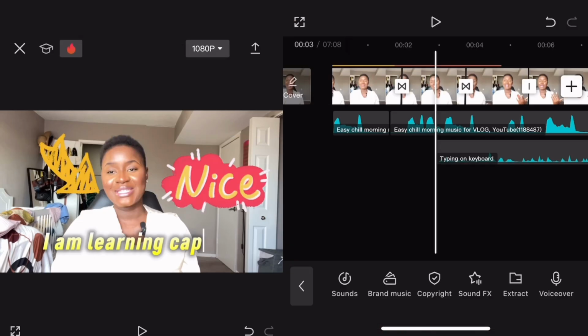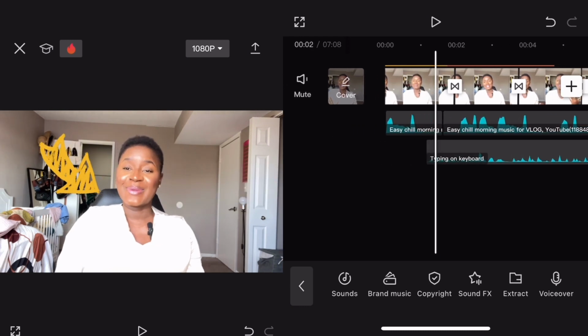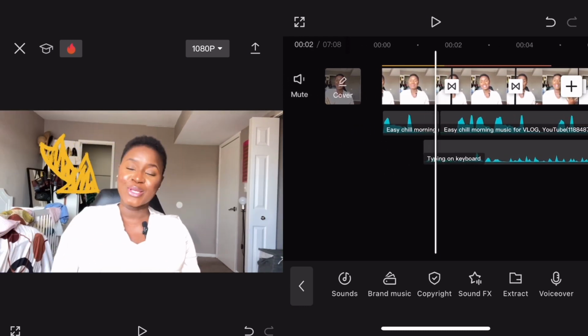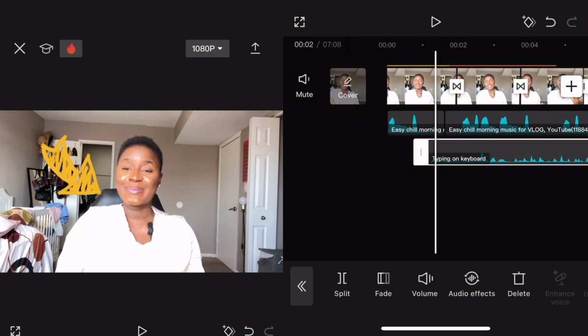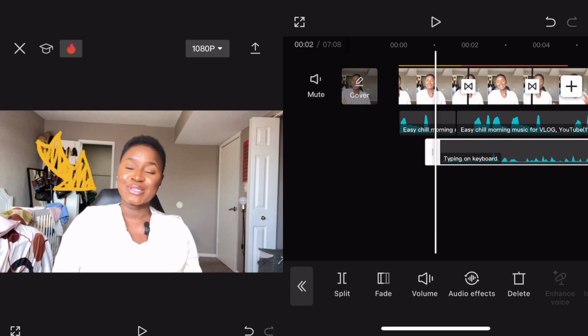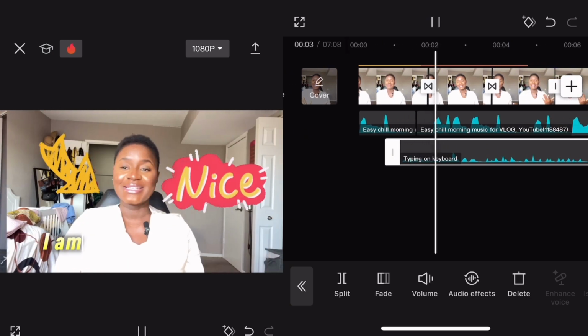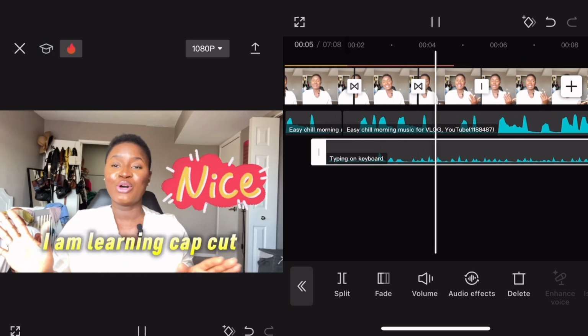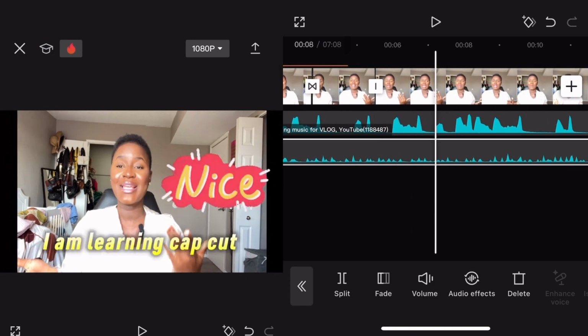So now that the keyboard typing is added, you go ahead and drag the keyboard typing sound. Make sure you adjust it to the beginning of your "I am learning Capcut" text, and also drag it to the end of it. So that way when it starts, it's going to start at the beginning and also end.